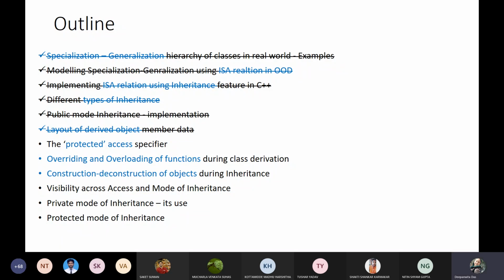Okay. So we discussed the public mode of inheritance yesterday. That means whenever an existing class, which is known as the base class, exists, and we want to create a new class by inheriting all or some of the properties of the base class, that is known as inheritance, and the newly created class is known as the derived class.